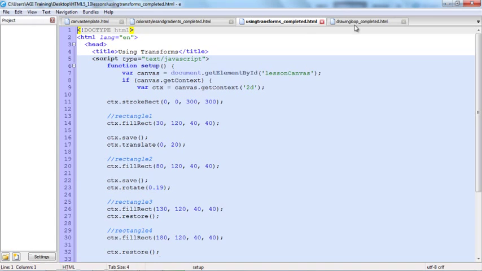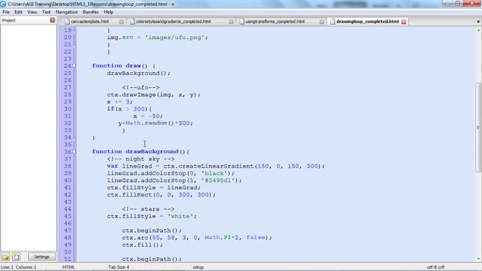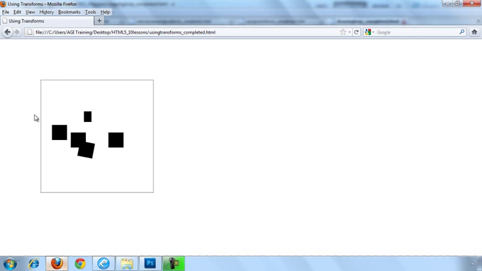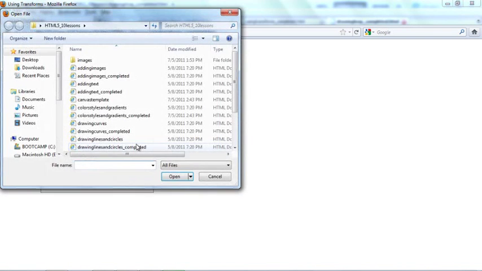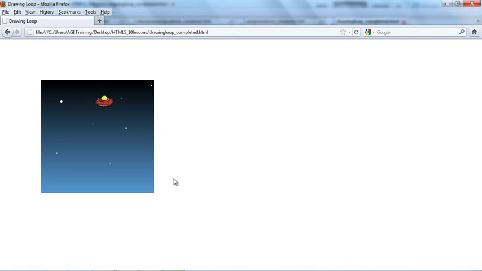The last example we'll look at here is this one, drawingloopcompleted.html. This particular file uses a combination of JavaScript for animation as well as the initial Canvas object itself. So again, we have to use both JavaScript and Canvas to create a final product. In this case, what we'll see here is a small UFO going across the screen randomly, and when it exits one side, it will come out the other side. So let's take a look at that now by opening the drawing loop completed in our browser. And here we can see the UFO goes across and reappears at a random spot when it hits the edge of the screen.